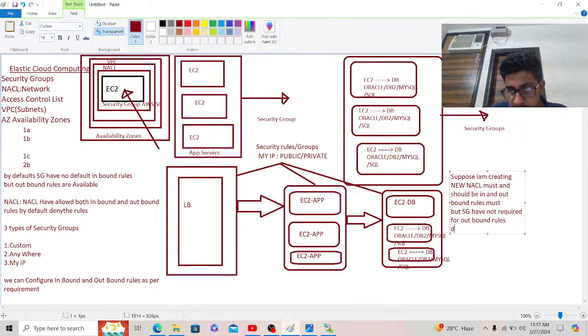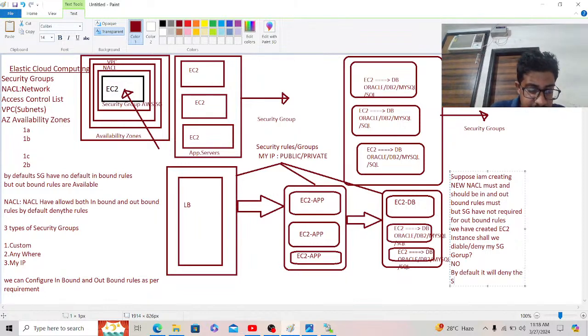Okay, now we have created an EC2 instance. Shall we disable all, deny, in my SG group? This is one of the certification questions. No, by default it will be disabled. It will be deny for the security SG group. This is one of the latest certification questions.